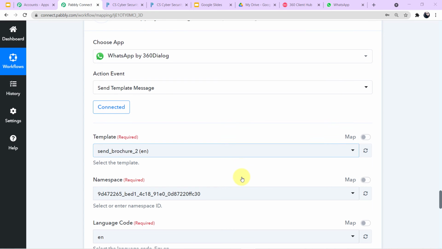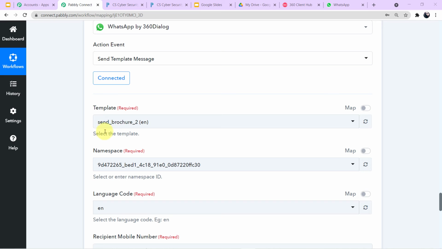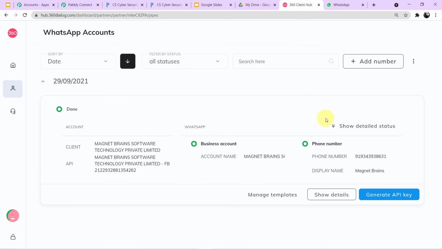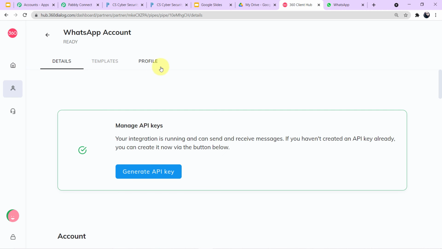Okay guys, as you can see, we have been successfully authorized in. Now we have to enter the value in the required field. So first field is asking us for the template. Let me show you what a template is and where you can find the template. Let's go back to our account on 360 dialog. Now where it was written generate API key, besides that, you can see it is written show details. Click here. And now you can see the three options here: details, templates and profile.